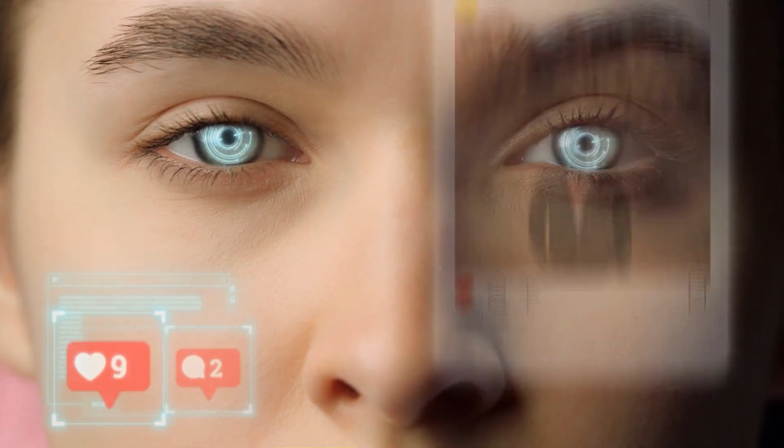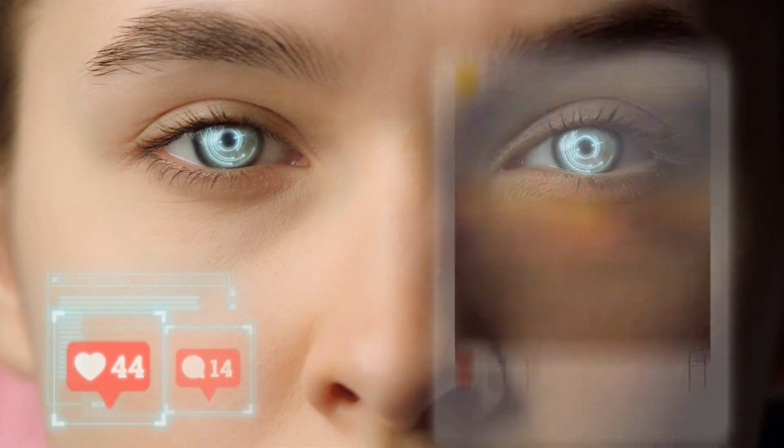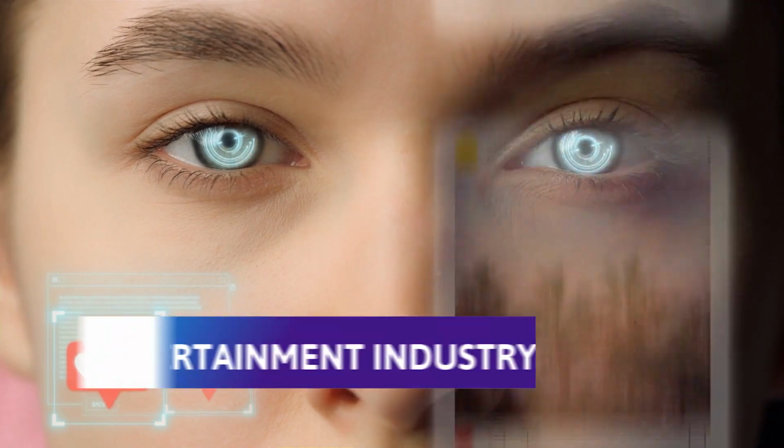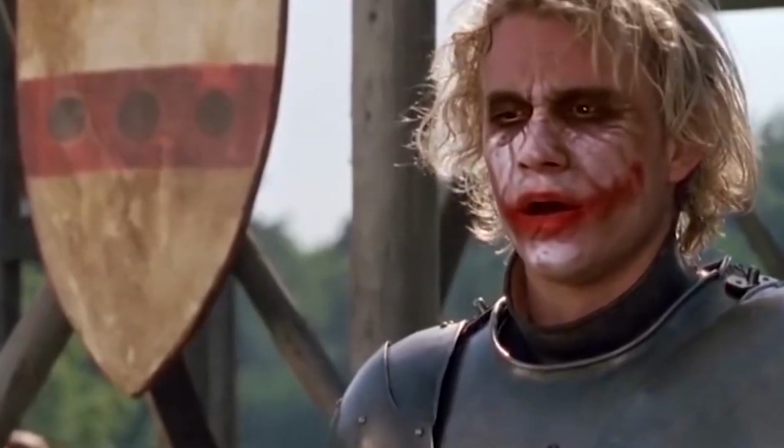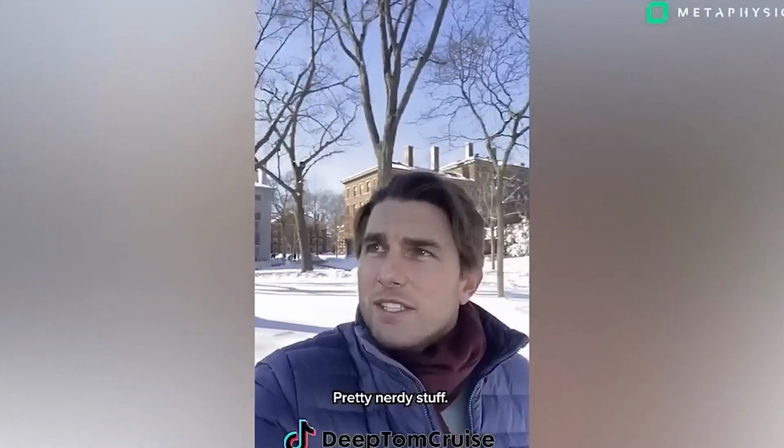Deepfake technology has the potential to be used in a variety of ways, both legitimate and malicious. Some potential uses of deepfake technology include: Number 1. The entertainment industry. Deepfake technology can be used in the entertainment industry to create realistic special effects and to bring old footage to life. This can allow filmmakers to recreate scenes or to get back actors who are no longer alive. For example, a TikTok account featuring deepfake videos of Tom Cruise has gained popularity due to the advancement of deepfake technology in recent years.